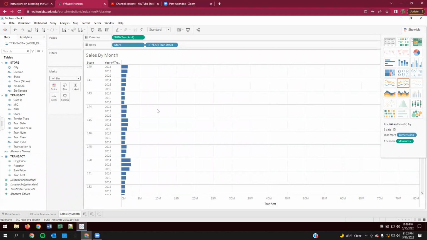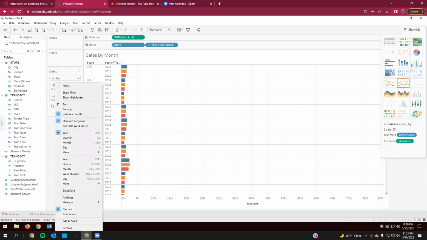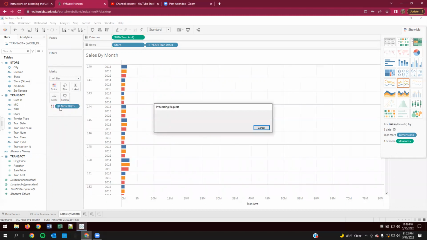All right, so now we can go ahead and drag tran date to color. So now we have the year color coded here. So it's just a neat little visual. Okay, and then they want us to drop down this, make sure it's on discrete, and then change this to month May. And then let that load.